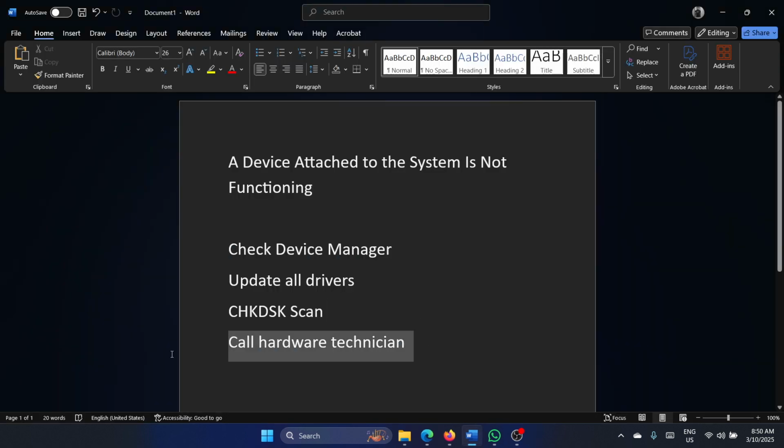The last solution is obviously to call a hardware technician. And why am I suggesting it? Because if you have updated the drivers and if you perform the check disk scan, then there is nothing else left. I mean, only a hardware technician can help with the deed.